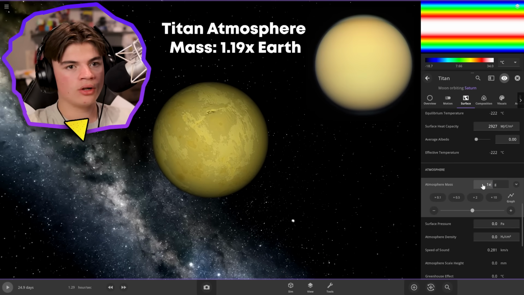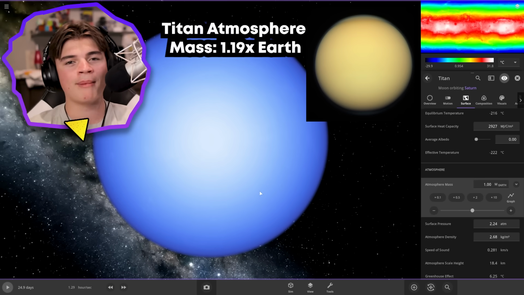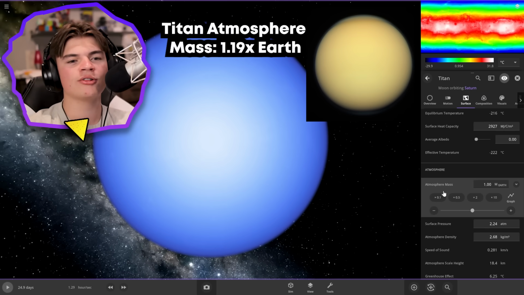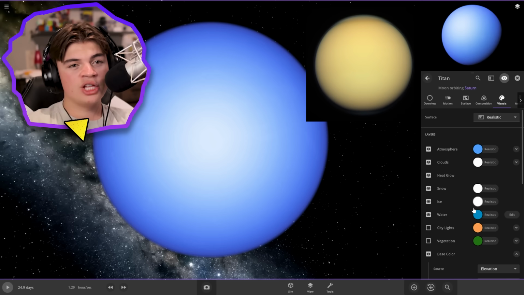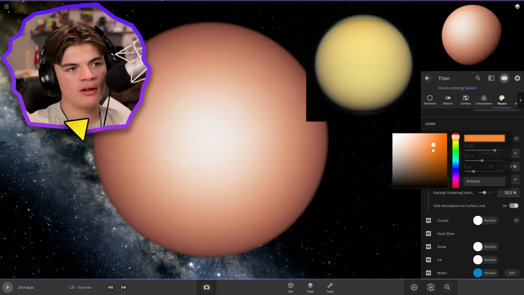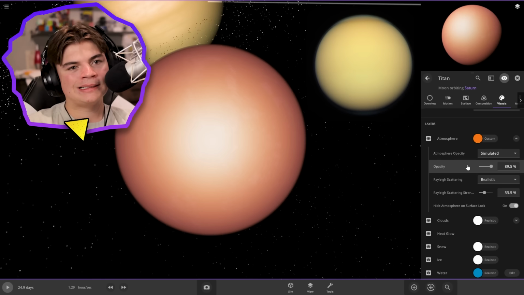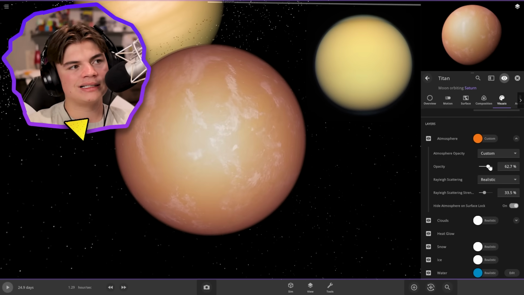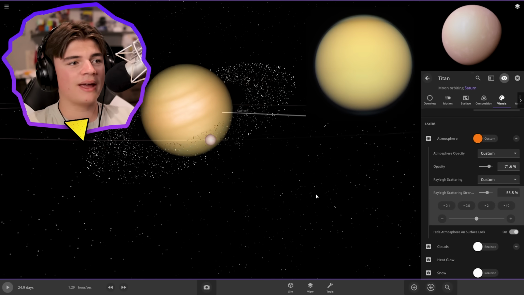We're gonna do 1 Earth to start. It actually could be 1 Earth's mass of the atmosphere because the pressure is gonna be higher. I don't know though. But we want to change the visual color of our atmosphere. I feel like it's like orange. It's like this. That's what I feel like it is. So we're gonna do that. Maybe like that. That's my guess. Okay, there's Titan.